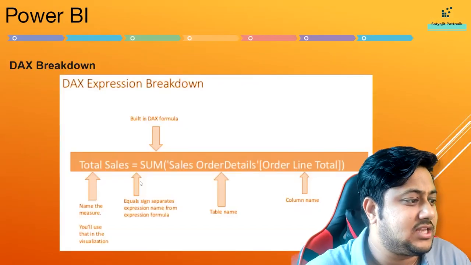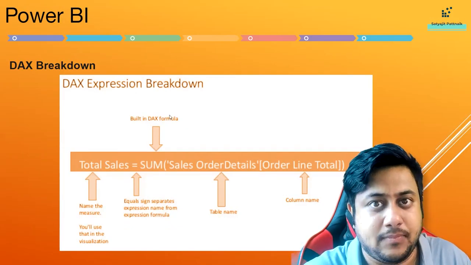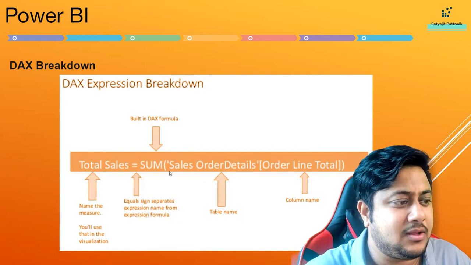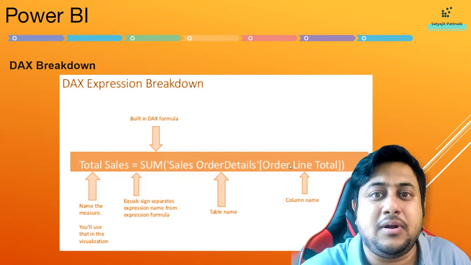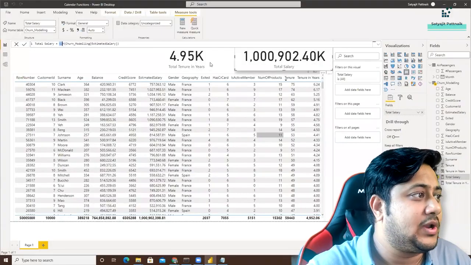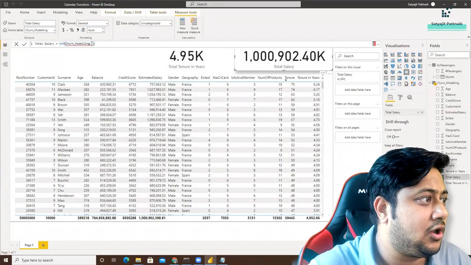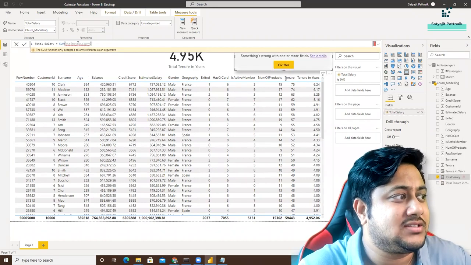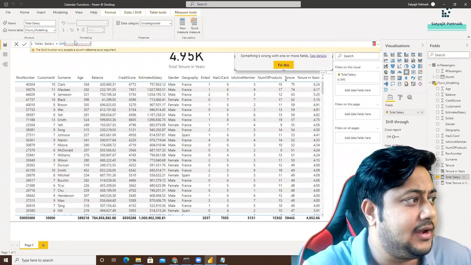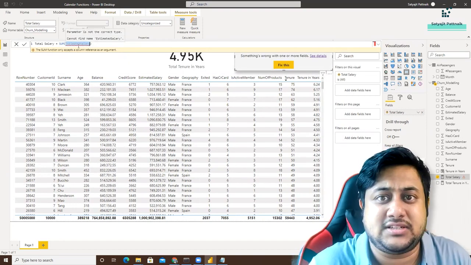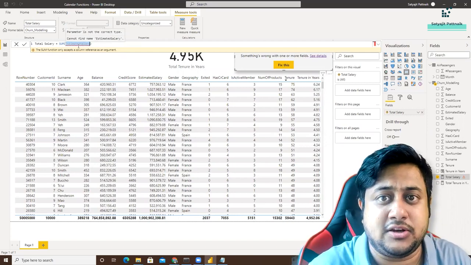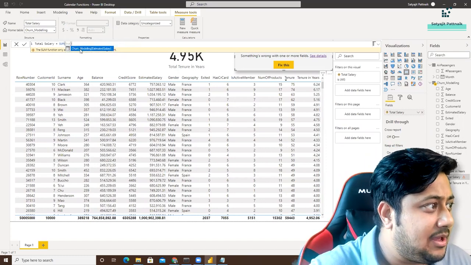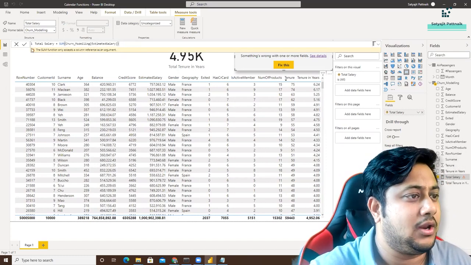Equals to sum. Sum is basically your built-in DAX formula. There are many other formulas, average, min, max, and so on. And then in the brackets, I am passing my table details, like which column. So you cannot directly use estimated salary. If I just call estimated salary, how will Power BI know what this is? So you can see I'm getting an error, right? Because Power BI does not know what is estimated salary. Is it a column? Is it referring to some table? We don't know, right? So we have to always mention table name in the brackets, column name.